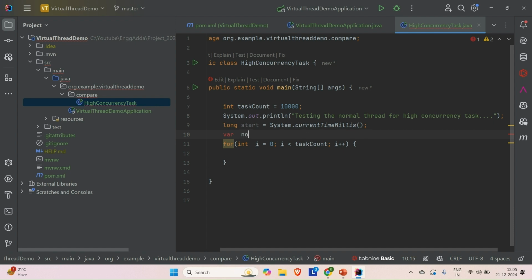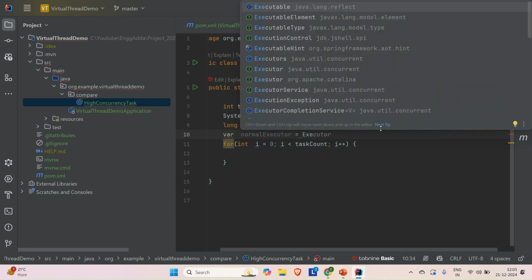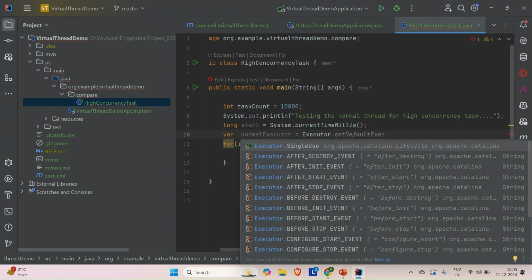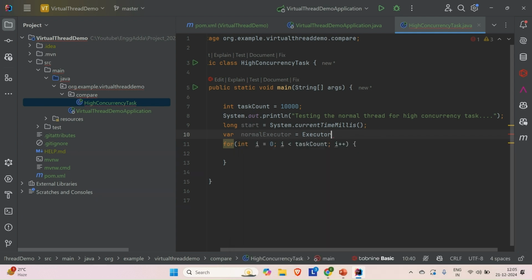Where normal executor dot new thread per task I'm going to use.